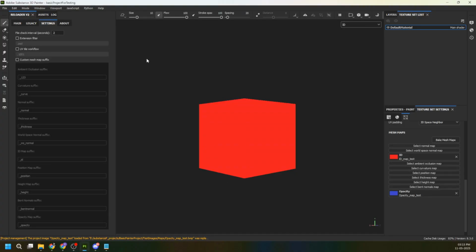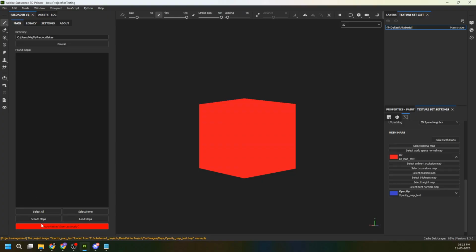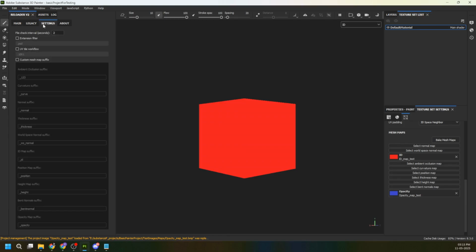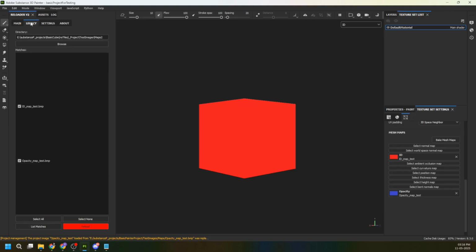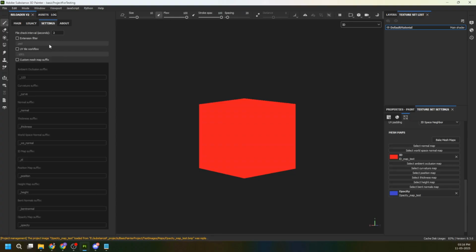Let's have a look at the settings as well. Our first setting is file check interval in seconds, and by default it's set to 2 seconds. So if we have our auto reload feature on, it is going to look every 2 seconds if the file has been updated or not. Second one is extension filter. This one lets you target a specific file extension when you're using search maps or list matches. And if you don't have it enabled, it is going to pick randomly one of the extensions and use them.